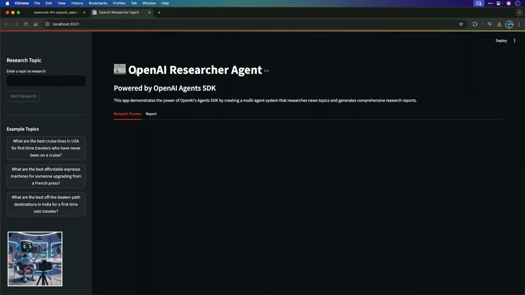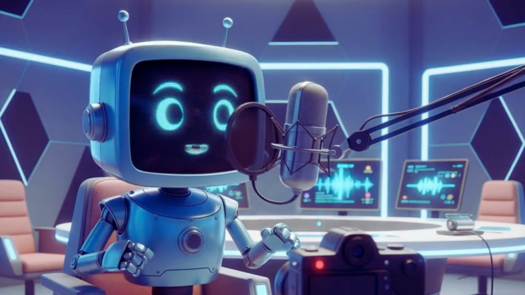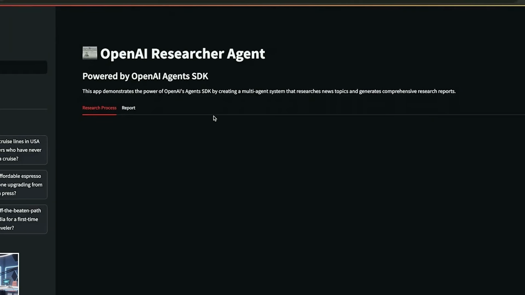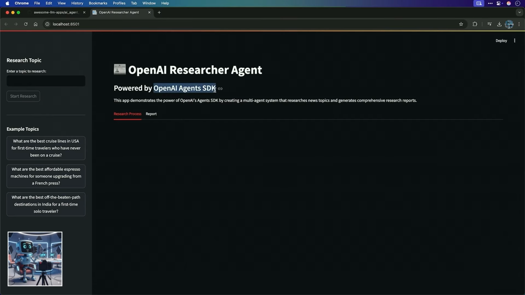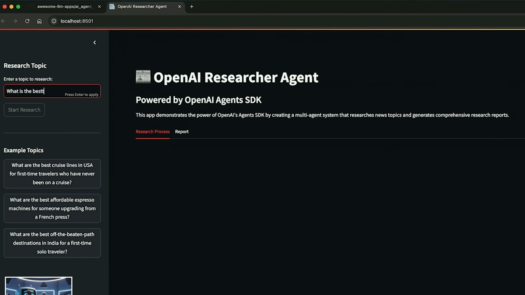Look at this. This is the OpenAI Researcher Agent example, which of course I'll link down below in the description. Let's give this a test. This is actually using the OpenAI Agents SDK. Here's a good one. What is the best Giorgio Armani perfume to buy my wife for her birthday?